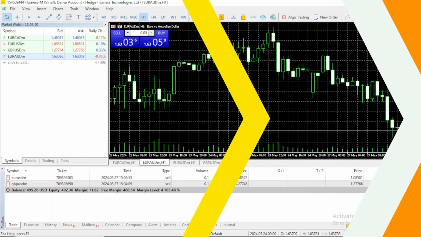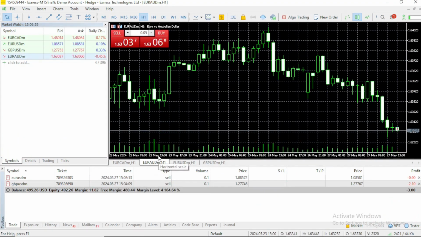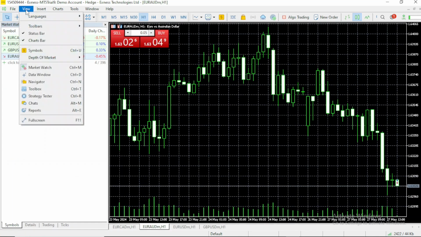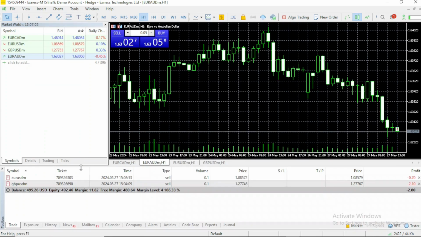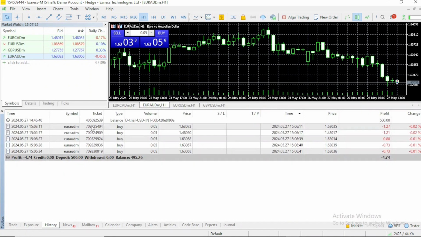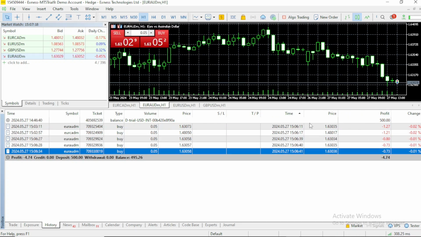See you there. Hi, now I'm going to show you how to view a completed trade. That means how to view a trade that you've closed. You need to come to your toolbox. In case you don't see your toolbox, click on the View tab. Now click on Toolbox. Then you go to History down here. In History, you can see everything you did earlier, so you can adjust the view bar to see all the trades you closed. This is 1, 2, 3, 4, 5. So I've closed 5 trades, and this is the information about them.